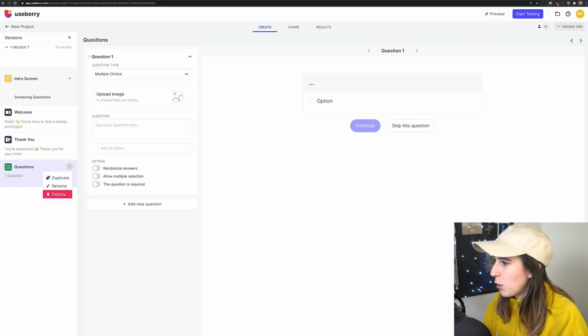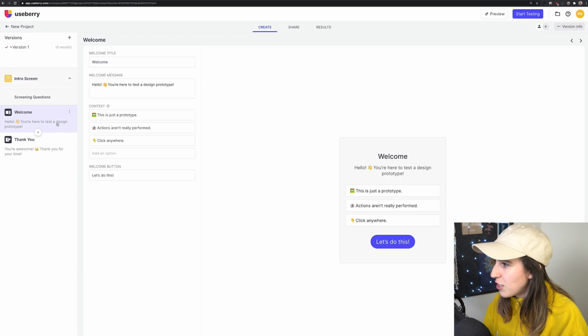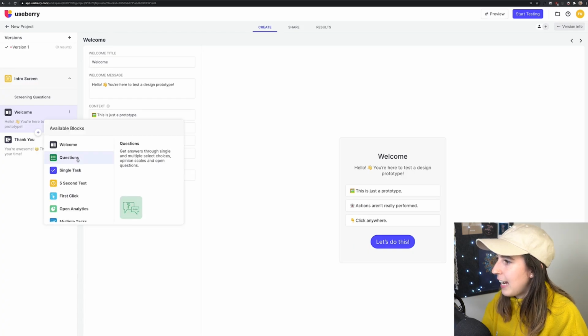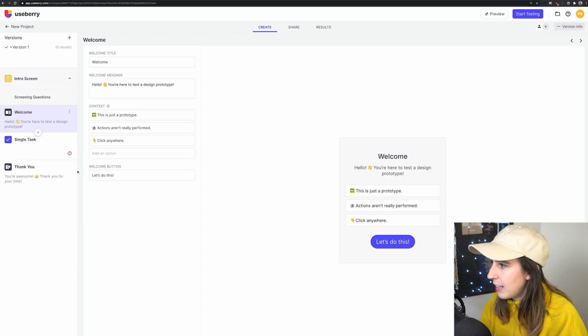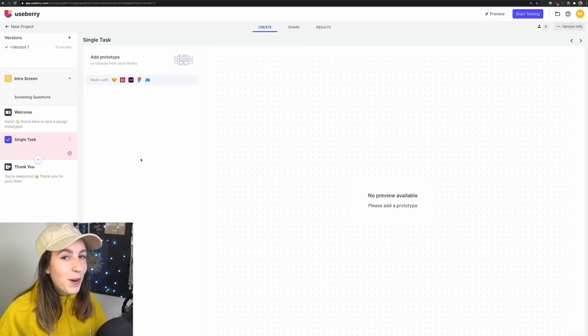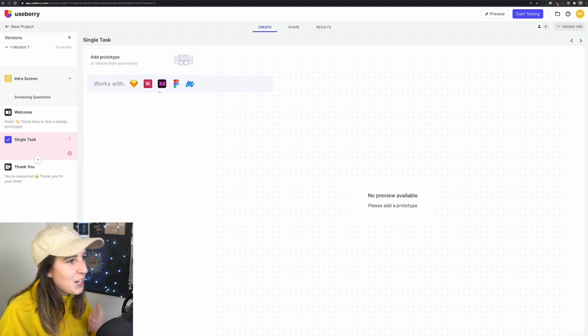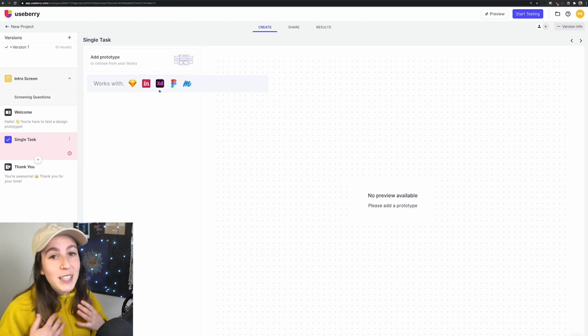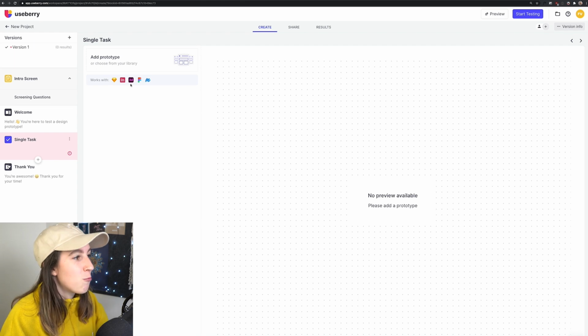All right, I'm gonna delete the question one for now, and what I actually want to do is add in a single task. For a single task, I'm gonna bring in a prototype that I have and then ask the user to complete a certain task in the prototype. As you can see here, Useberry integrates with many different design tools, whether you're on Sketch, Envision, Adobe XD, Figma, Marvel, doesn't matter, you can bring your prototype right into this tool.